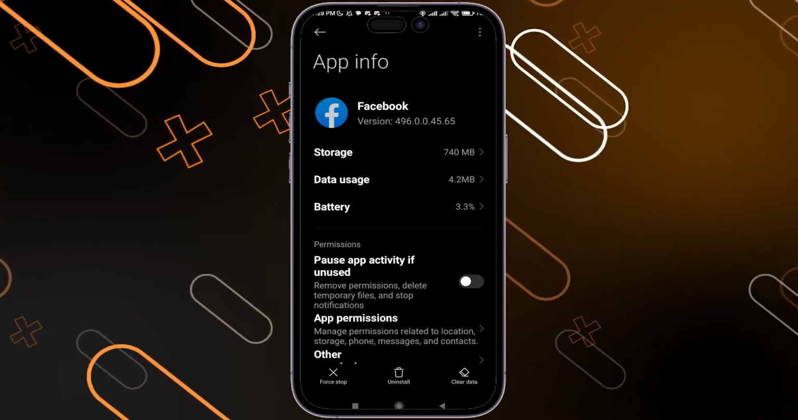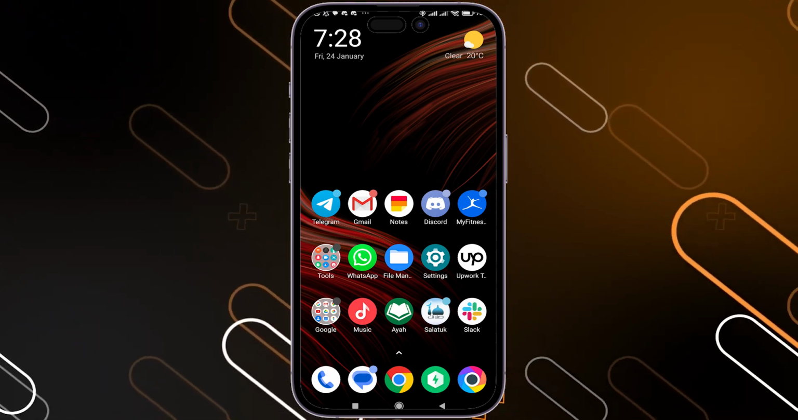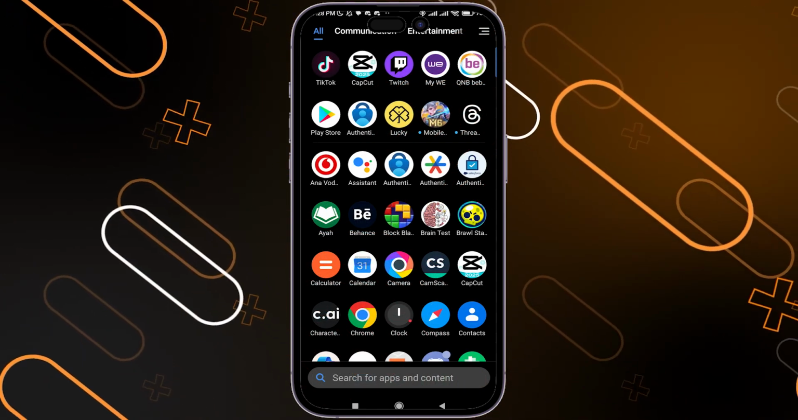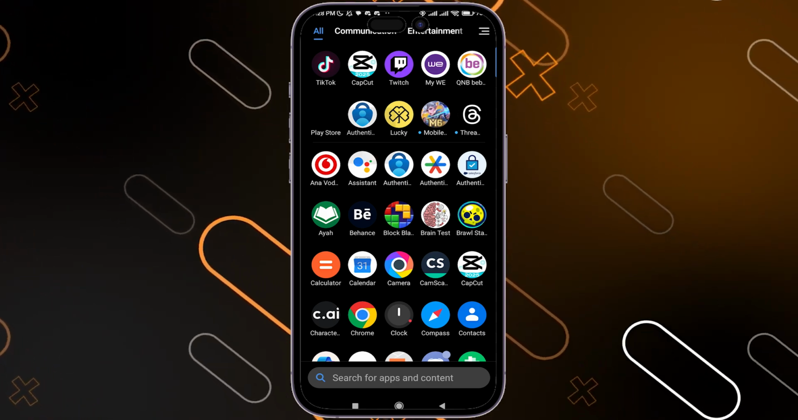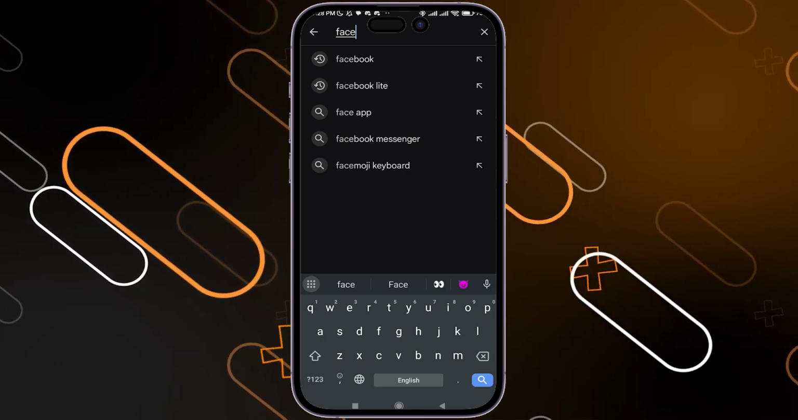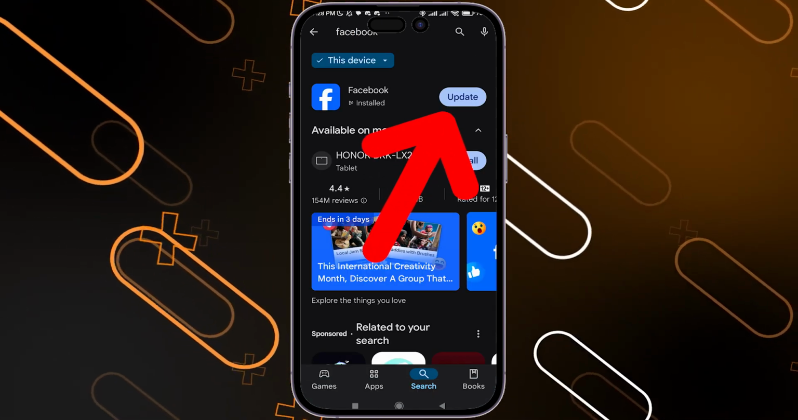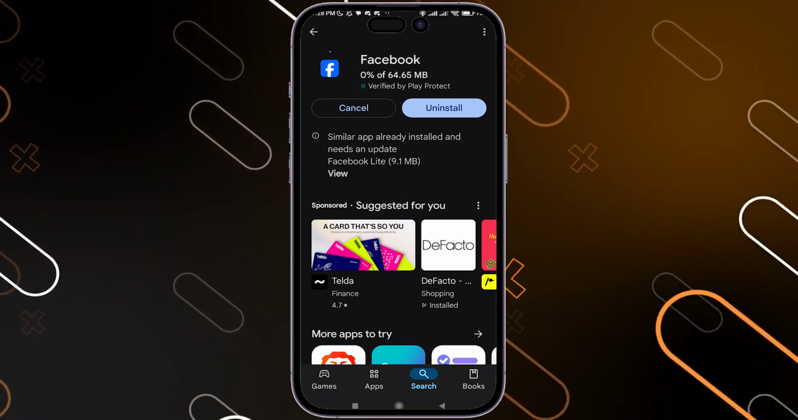Now if you still have the problem, you can simply try to restart your phone after doing all these steps. And one of the major causes is that you may have some updates pending for your Facebook. So you'll have to click on Play Store. Then you should search for Facebook and check if you have any updates, because sometimes when you have an update for your Facebook application, this will cause some glitches. So you have to update it to the latest version.